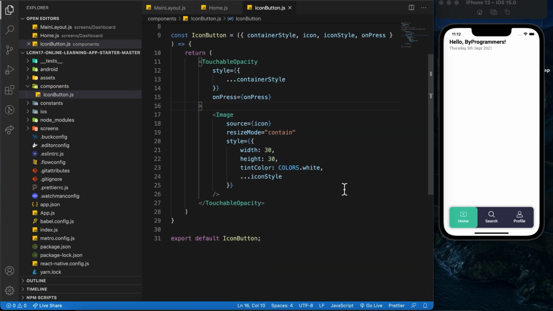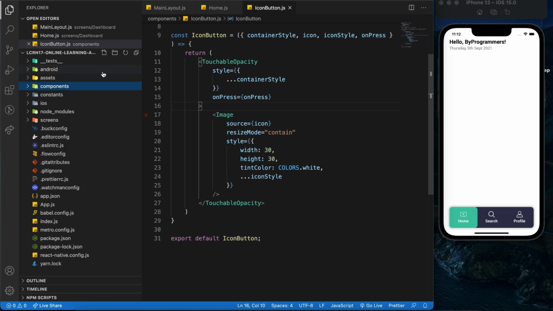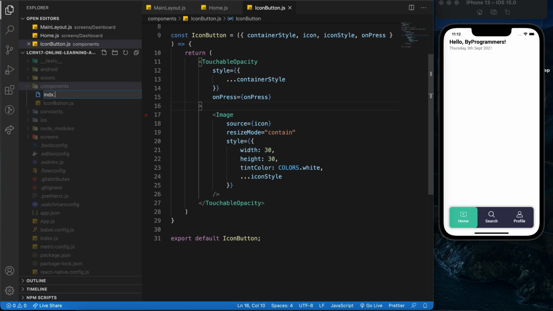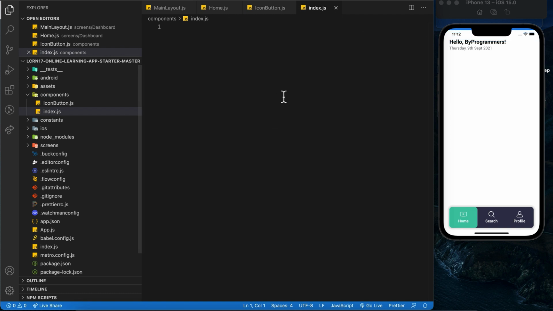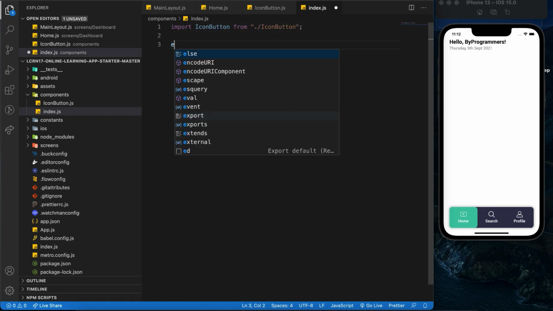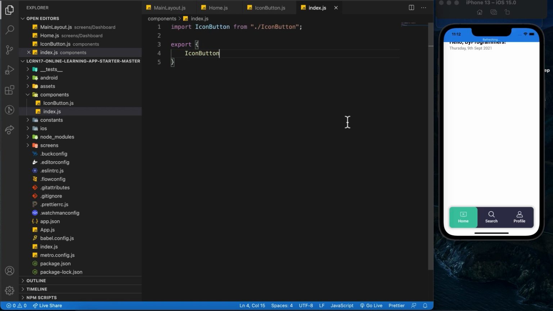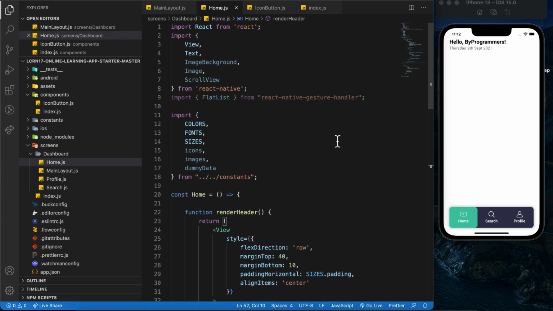Alright, save it. Next, within the components folder, we need to create a new file called index.js. Alright, so over here we need to import from icon button, and over here it's going to be icon button. Don't forget we need to export it over here like this. Alright, save it. Now navigate back to the home.js file, scroll to the top.